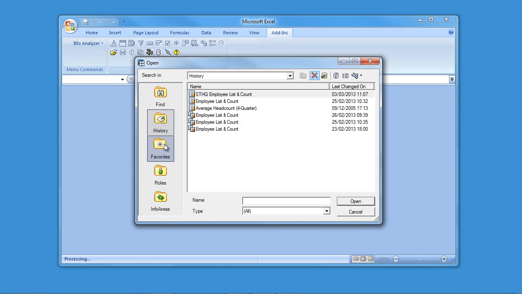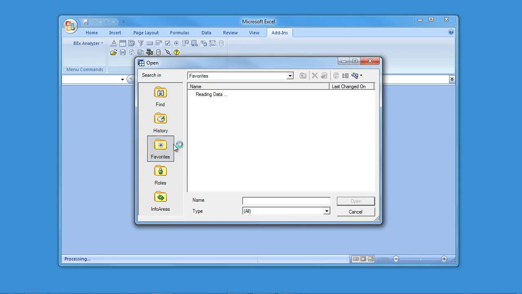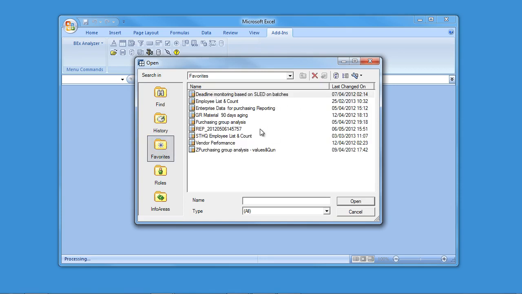Now the next one down is we can add specific reports as favorites so that we can come back to them later on, maybe in a month's time, and select one of the reports we want to run. As you can see, I've got a few listed as favorites already.